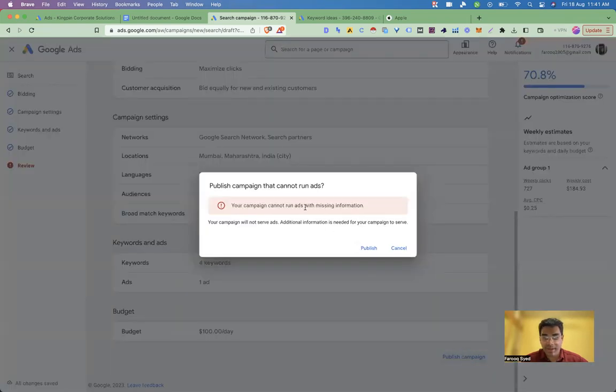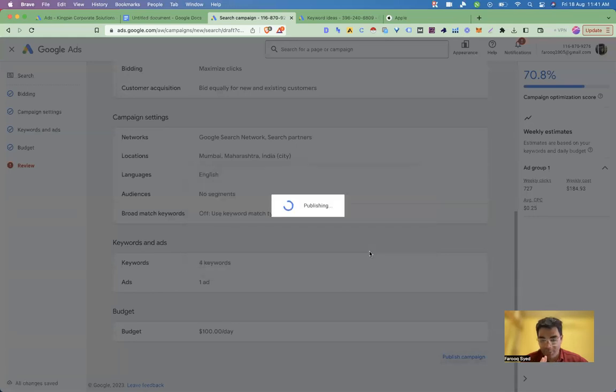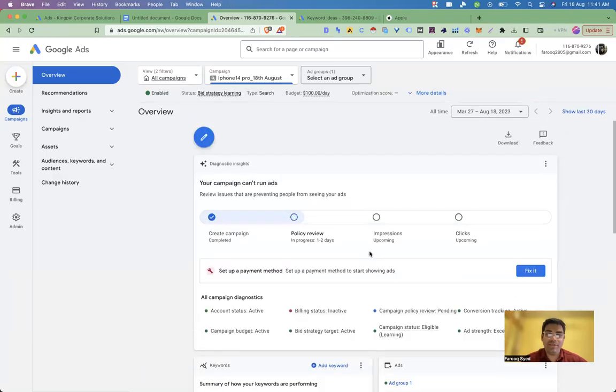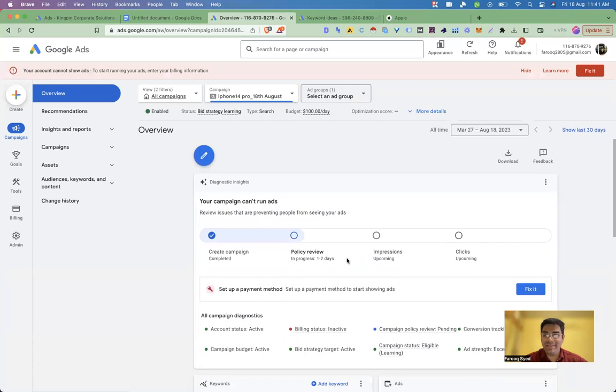And as I don't have billing, my credit card is not yet added over here. That's why it's showing like this. I will click on publish. Anyhow, the ad will not go live unless you put money on it. But this is how the campaign is set up. It will take hardly 6 to 24 hours to turn on this campaign, and we are good to go.